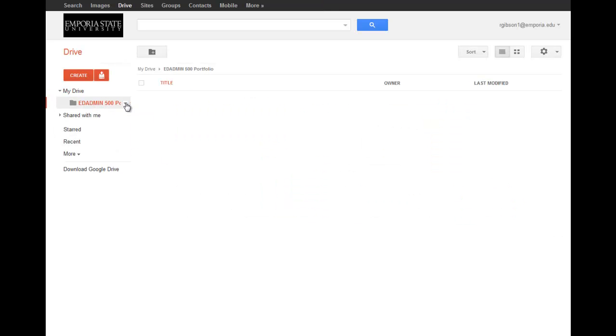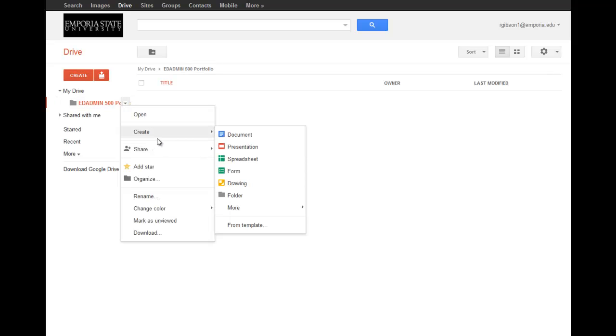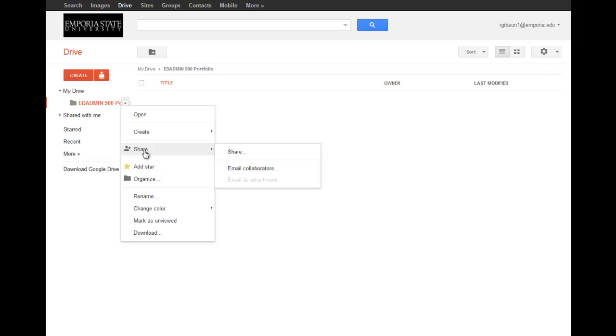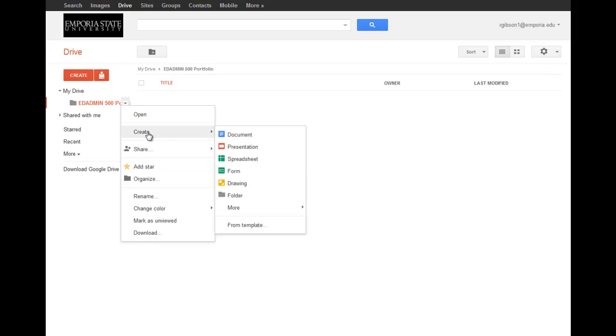You notice there's a little drop down arrow next to it, which allows me to do some things. I can open, create, which we're going to come into in just a minute here, share that folder with specific people. You can star it. Star it just basically allows you to find it quickly using a filter. You can organize that folder if you'd like, rename, change the color, mark as unviewed, download, and so forth and so on. So we're not going to get into all those details in this very short video. We'll cover those later in another video.